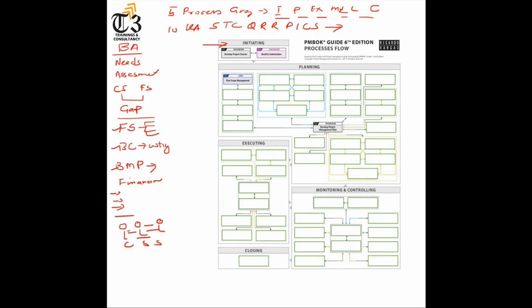The scope management plan guides us on how to define the project scope, and the requirements management plan guides us on how to collect the requirements, track them, and manage them throughout the project. So once you have the requirements management plan, based upon that, you will start collecting the requirements.